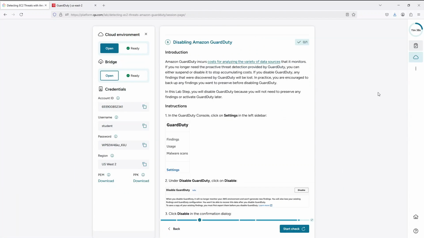Amazon GuardDuty incurs costs for analyzing the variety of data sources that it monitors. If you no longer need the proactive threat detection provided by GuardDuty, you can either suspend or disable it to stop accumulating costs. If you disable GuardDuty, any findings that were discovered by GuardDuty will be lost. In practice, you are encouraged to back up any findings that you want to preserve before disabling GuardDuty.